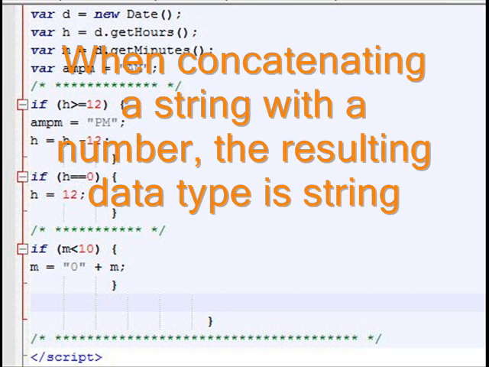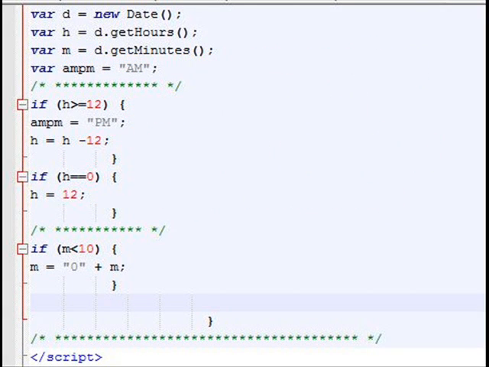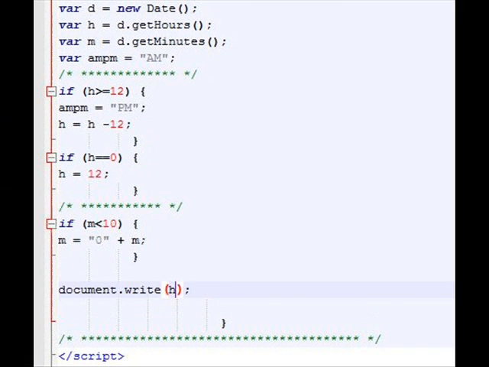And that, of course, makes m now a string. It's no longer a number, because we need 5 minutes after the hour to be, you know, 9:05, not just 9:5. So in that case, if m is less than 10, it'll do that.